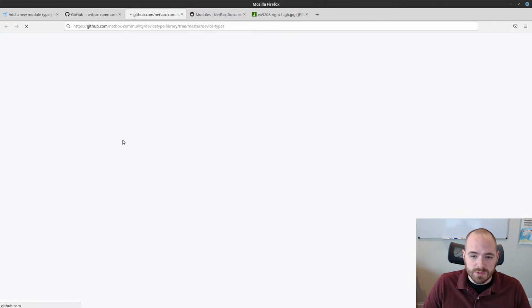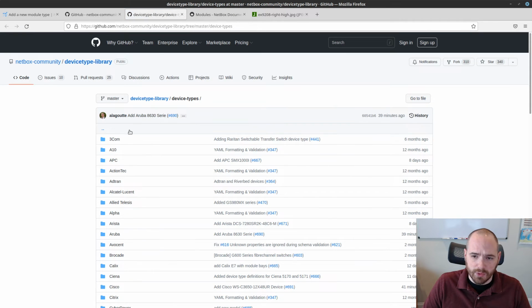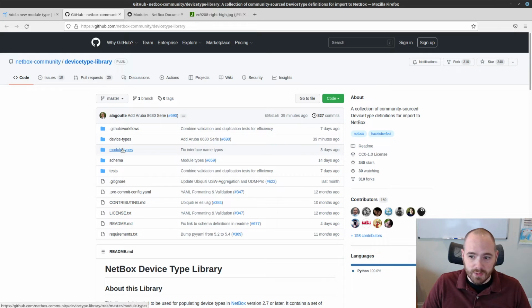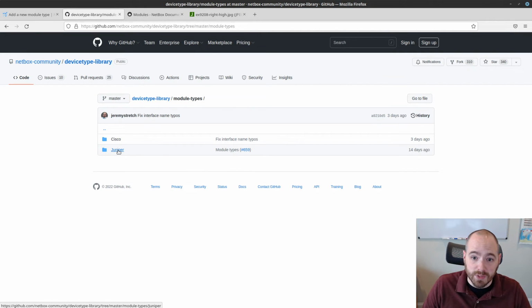So this is just a convenient community sourced library that has hundreds, I think thousands now, of definitions of different hardware models, just curated for easy import into NetBox. So these are all the device types. We've started adding module types now as well in preparation for the upcoming 3.2 release.